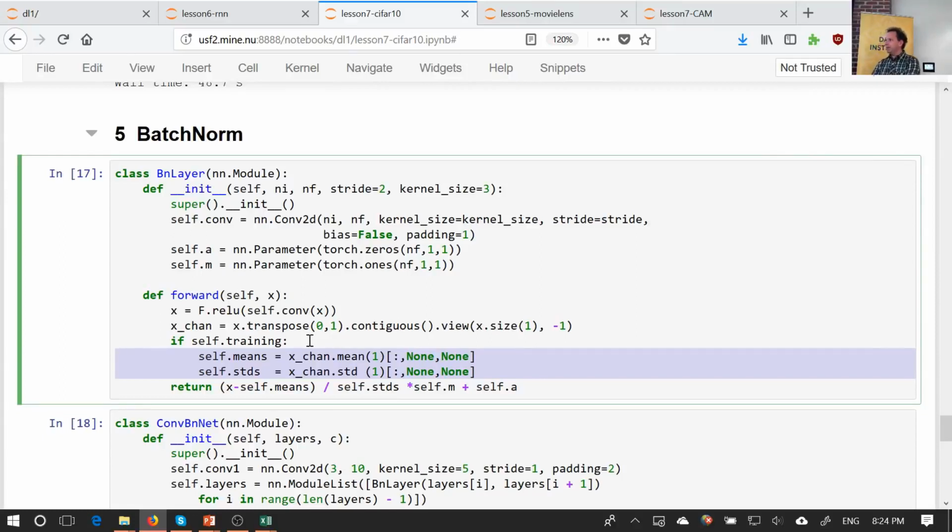Unless you've set learn.bnfreeze true. If you set learn.bnfreeze true, it says never touch these means and standard deviations. And I've found in practice that often seems to work a lot better for pre-trained models, particularly if you're working with data that's quite similar to what the pre-trained model was trained with.